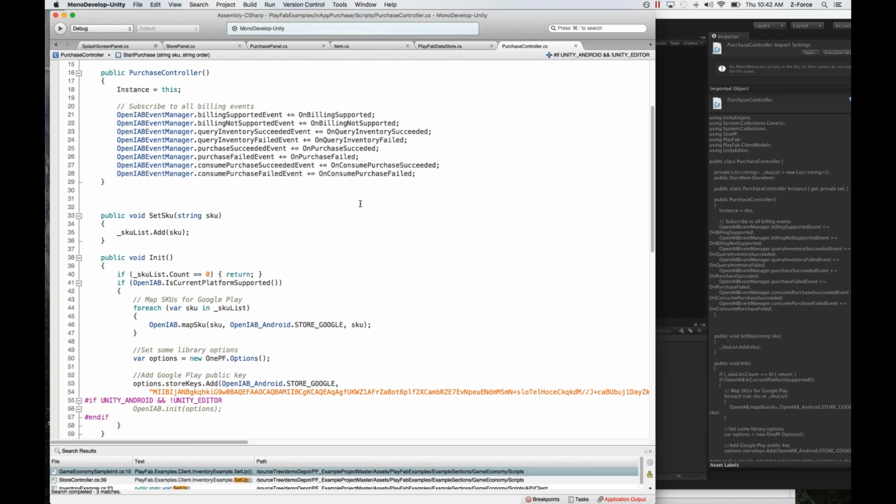But also know that from the in-app billing side, that plugin is pretty heavy in terms of all of the different features and platforms that it can plug into. For this particular purchase across Google Play or Apple, we're using very little of the plugin, so it's pretty simple to get this set up and running with Open In-App Billing.